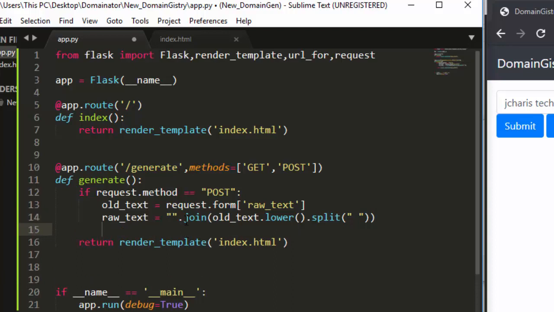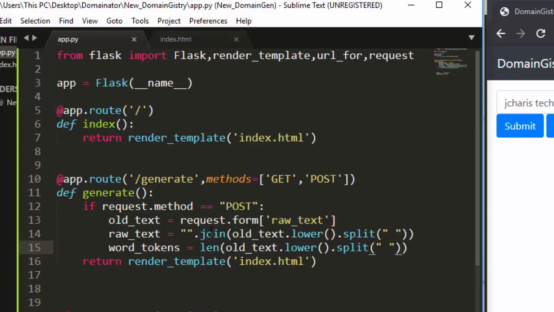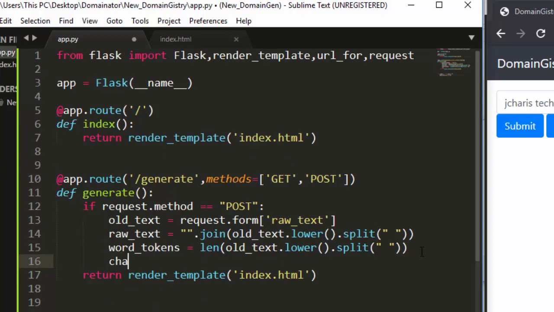Simple. The next thing we need is to be able to get the length of the words, right? So let's go as word_tokens, and this word_tokens is going to be the length of our o_test, right? It's going to be the length of this particular stuff we had here, which we have split, right? This entire stuff. So you can either do it like this or without the lower. Any of them is going to work. Perfect. Right, that's going to be the word_tokens. And then to get the characters, it's still going to be something simple. It's going to be just the length of the raw_text that we have above.